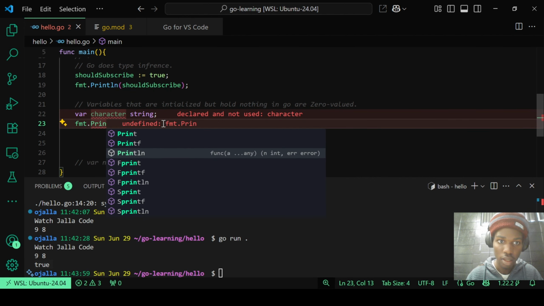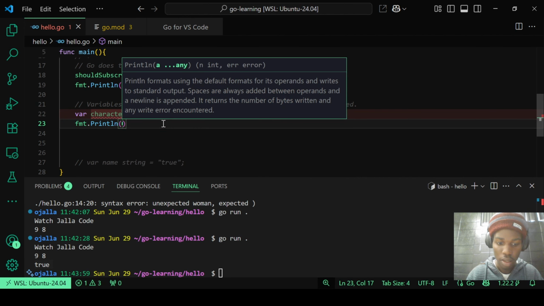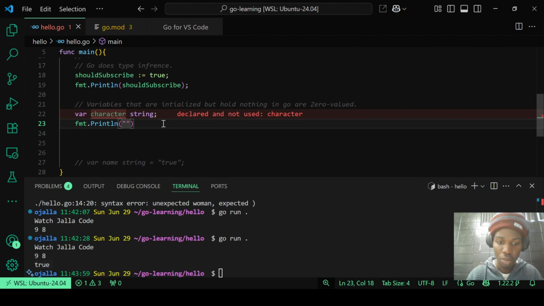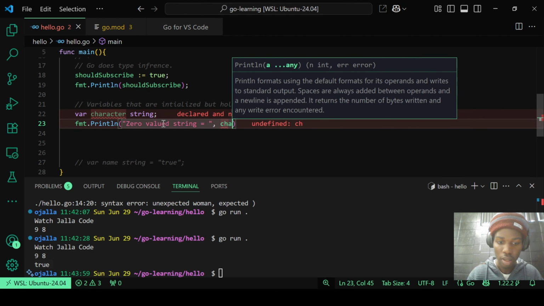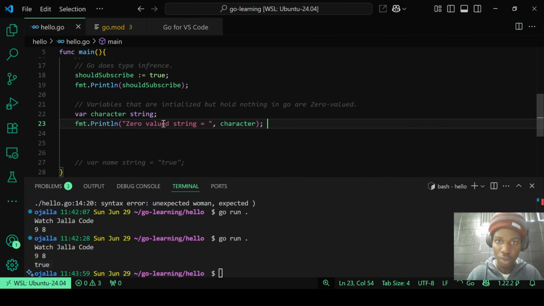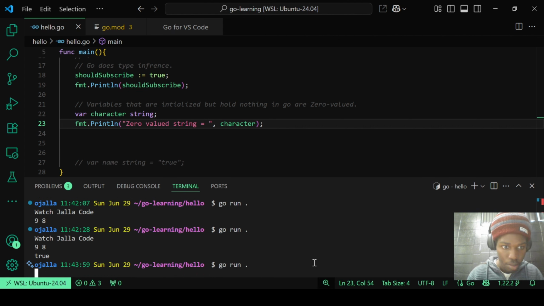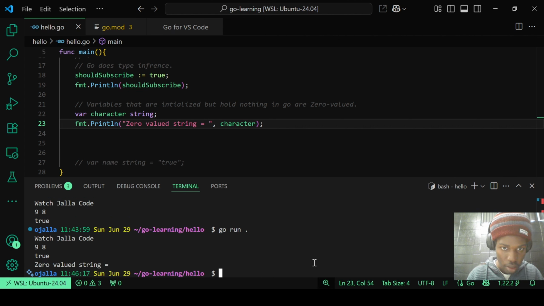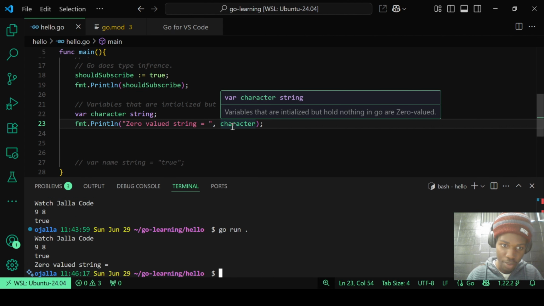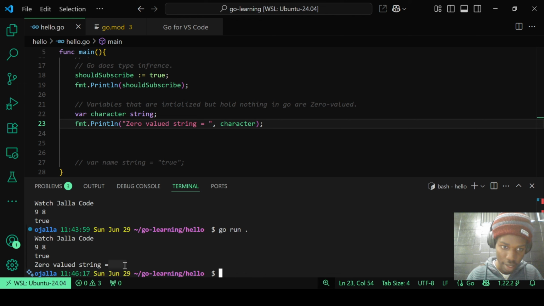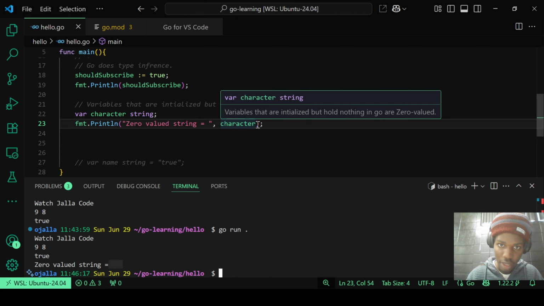Println. Let's put zero valued string is equal to, then a comma, character. Remember that the Println function works with a host of stuff separated by commas. Okay, so the zero value for character is apparently nothing. Probably it's the empty string.